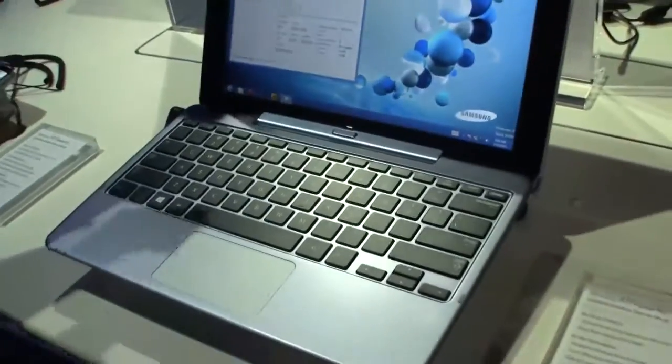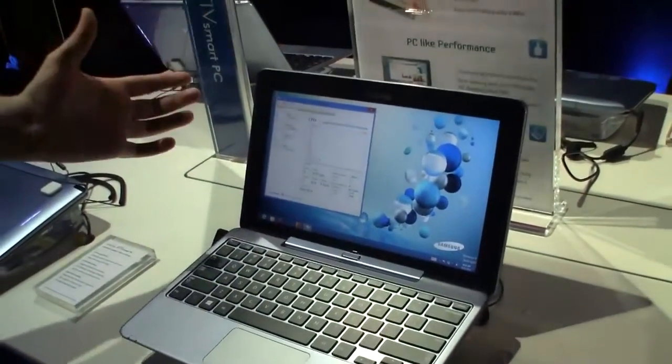Hey guys, this is for Mobile Geeks, and we are over here at the Samsung Unpacked event in Berlin during the IFA show. And we just went out of the Unpacked event to get our hands on the new Samsung ATIV smart PC, whatever.